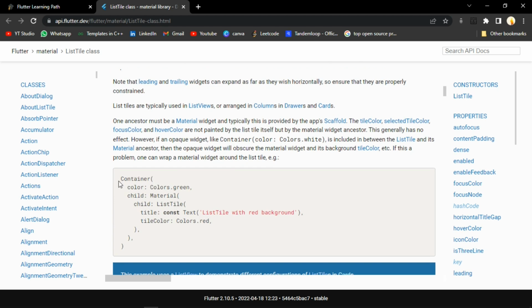Here we have an example. So here we created a container which has some color and has a child that is material, and it has a list tile which has some title and some color, right?